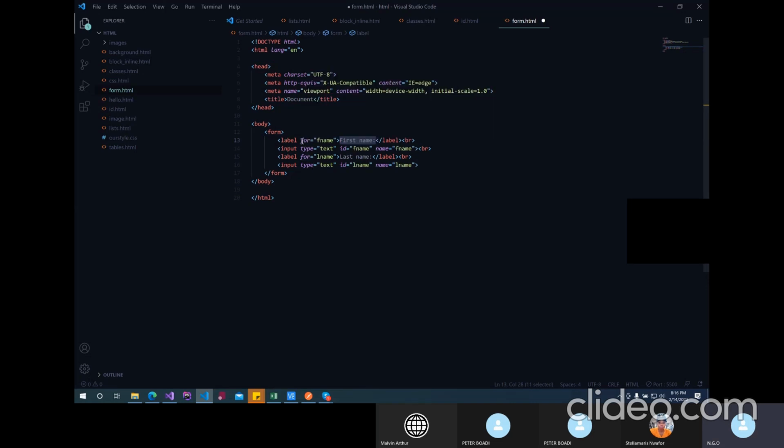But look, there's a special keyword here, for. Now the for has to match with the ID on the input. So as you can see, we have this input tag, the type is text, ID is fname. So the for has to match an ID on an input. That means this label is for this input. And every input should have a name. So the name that you're giving to this input is fname.